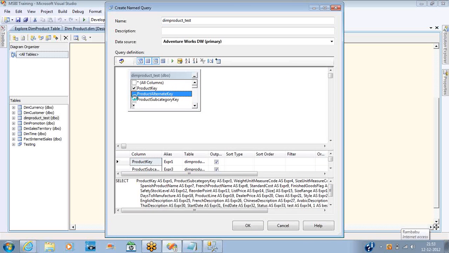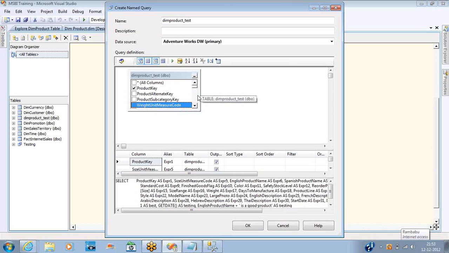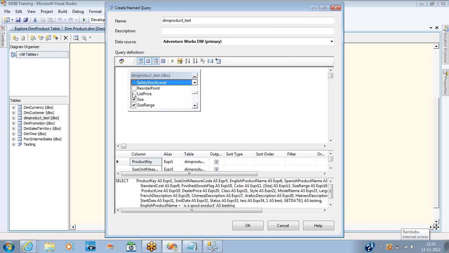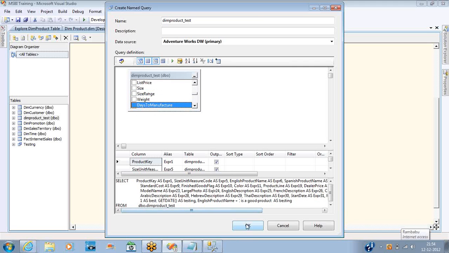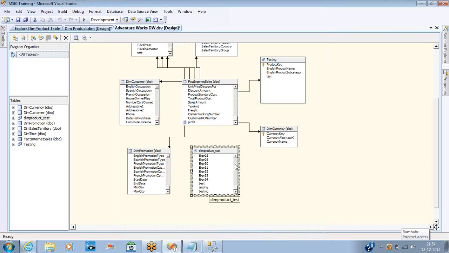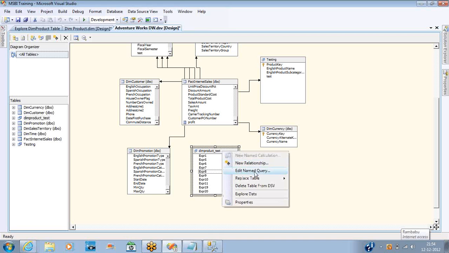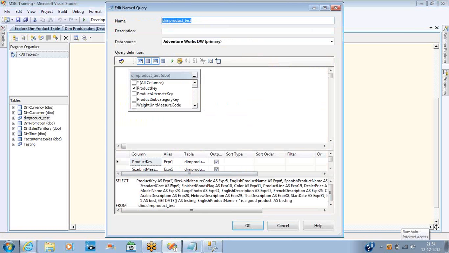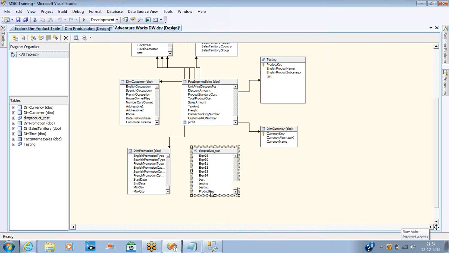Let's say you don't want to have product alternate key, subcategory key, something. You can simply uncheck all the stuff that you don't want, which means the column is deleted from the table. But to do that, first you have to convert it into the named query, and only then can you do things like deleting the column names. It has taken the wrong alias names for each and every one as expression 1 and so on. So that's why it is showing expression 1 as the column name instead of this one. Ignore that.